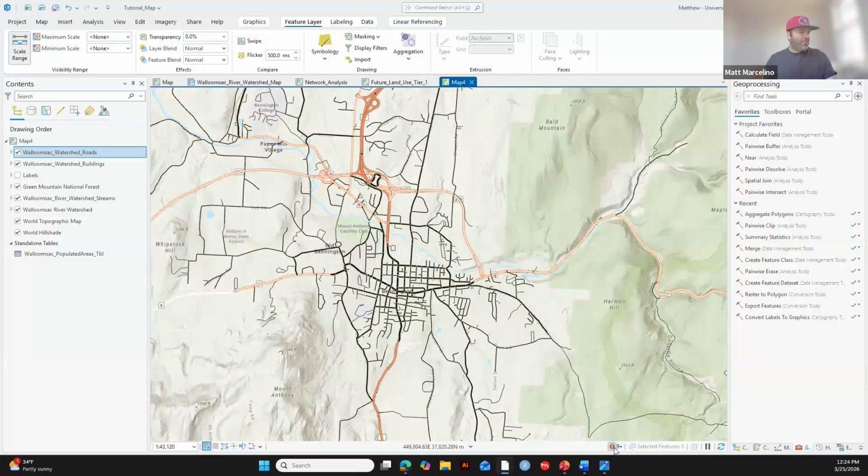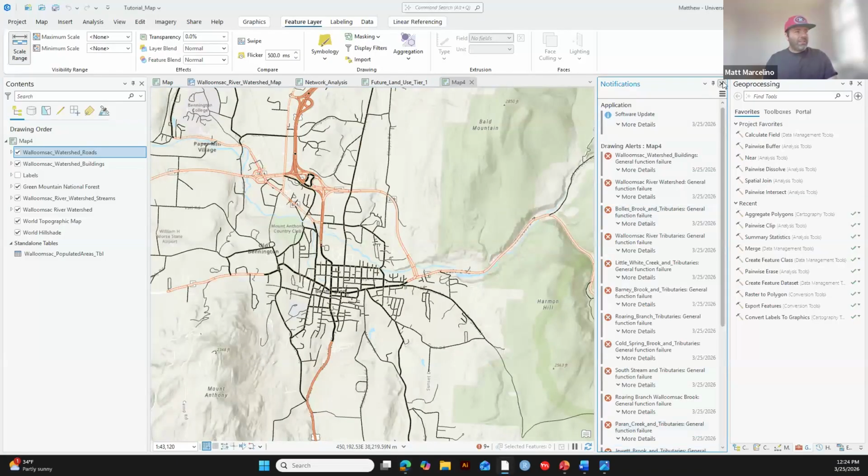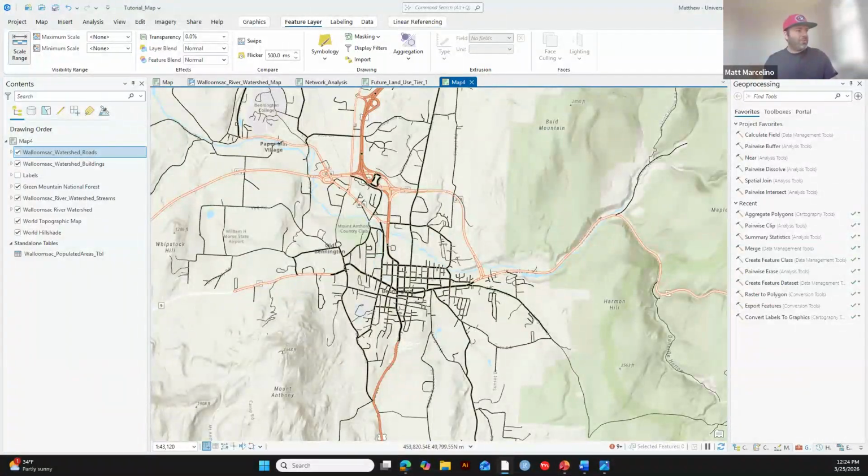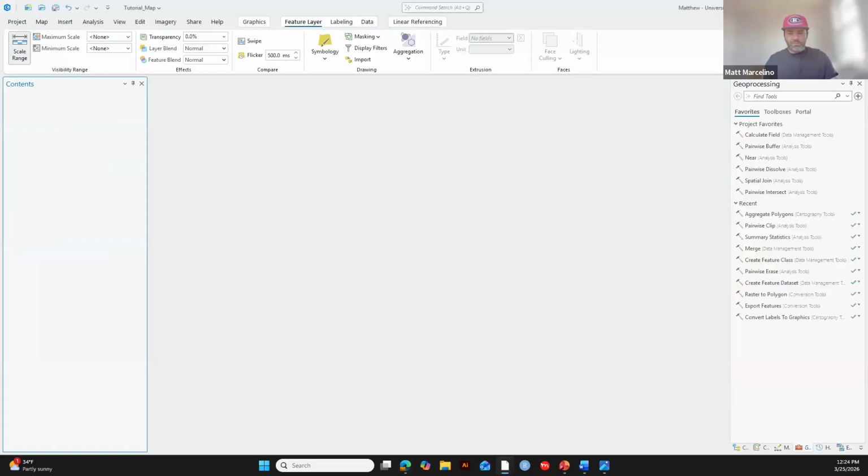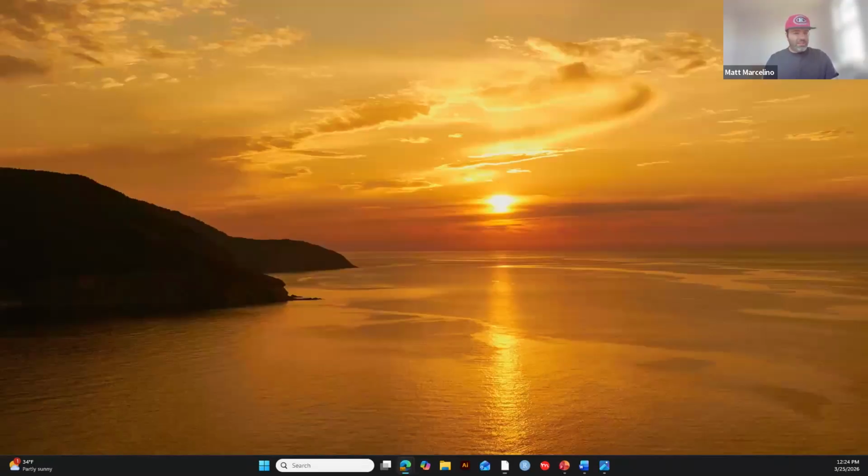I think I need to restart this real quick. Hold on one second. My hard drive that it's connected to disconnected earlier, so I think I just need to restart it.